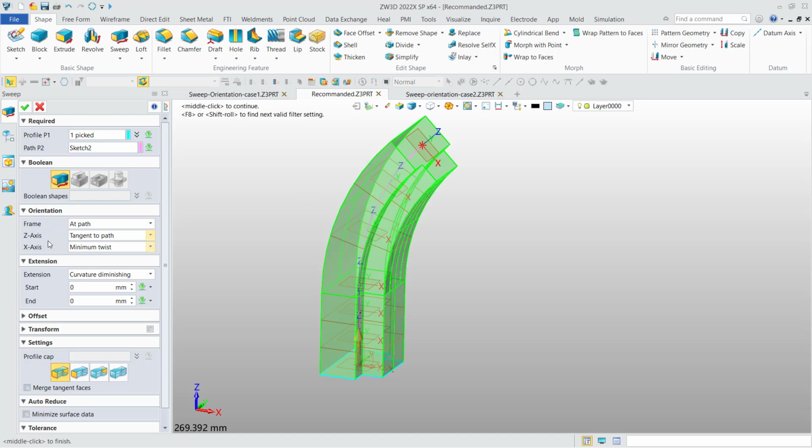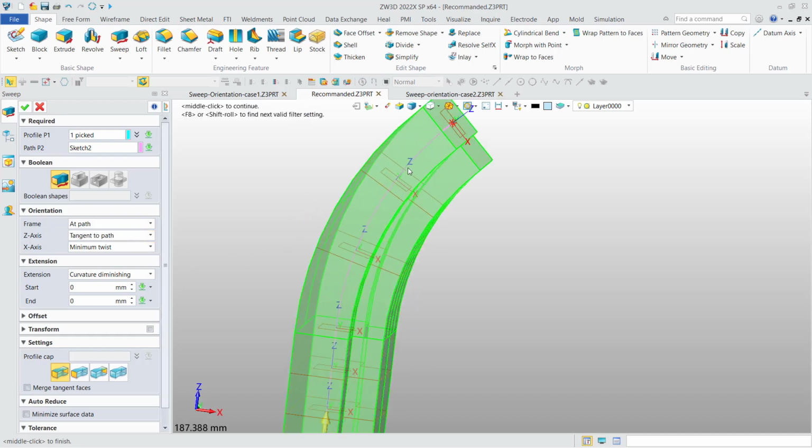Okay, first let's see the z-axis settings. We use this option to control the z-axis of the frame. By default, it's tangent to the path. You can see it will always be tangent to the path. And now let's see the drop-down list. There are more settings.